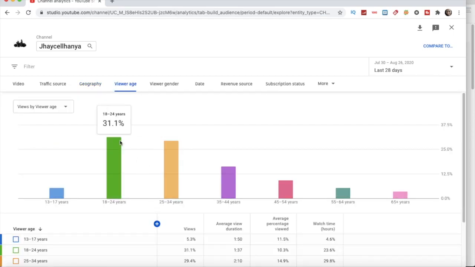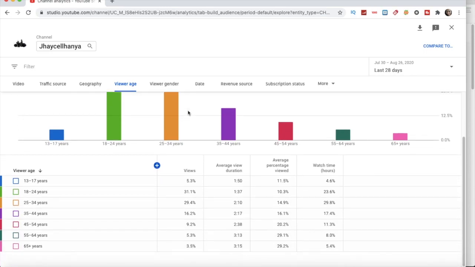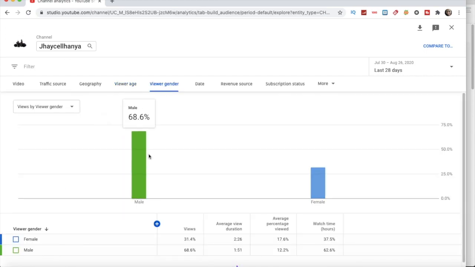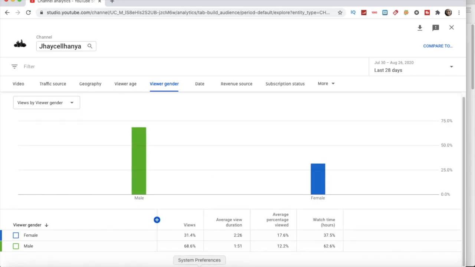Okay, so here you can see what age. The green color is higher, by 18 to 24 years old. Okay, so I'm thanking them that they are watching my videos. So age, you can see from your analytics, guys. And then if you want to publish Google Ads, you can see what age is watching your videos most of the time. Then it's easy for you to publish and push from the YouTube ads. Okay, so you can see here what age I am highest. You can monitor here, and then you can see the viewer gender, female and male. So I am highest in the male.